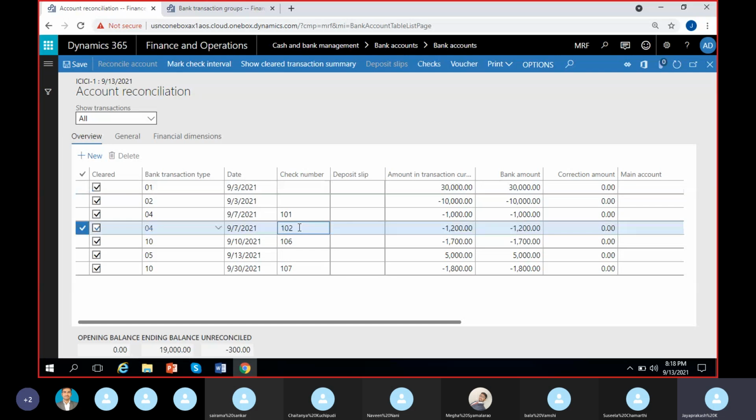Since it's a check transaction, you can see this check option getting enabled here. If it is a deposit slip, then deposit slip gets enabled. That's for customer transactions, customer payments received. This is for vendor payments. You check for other transactions where a check is not involved, and you see this is disabled.